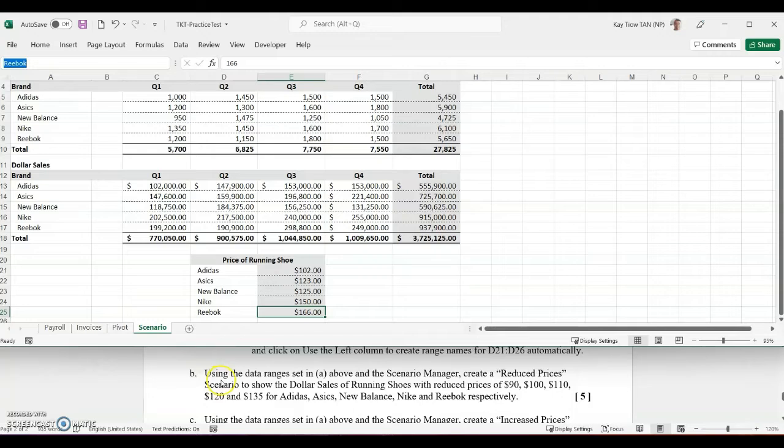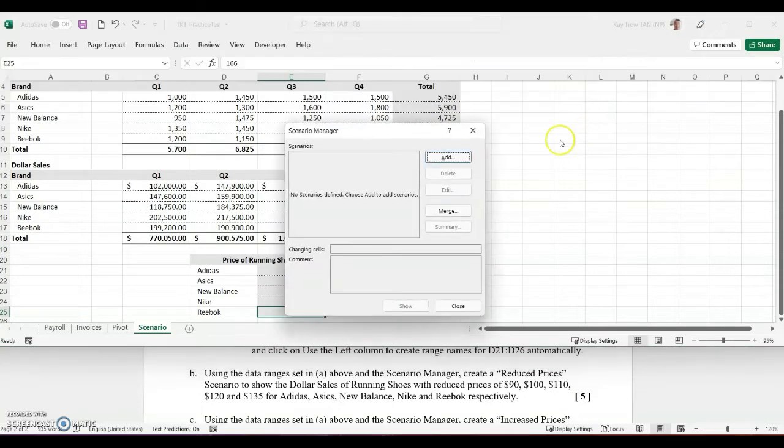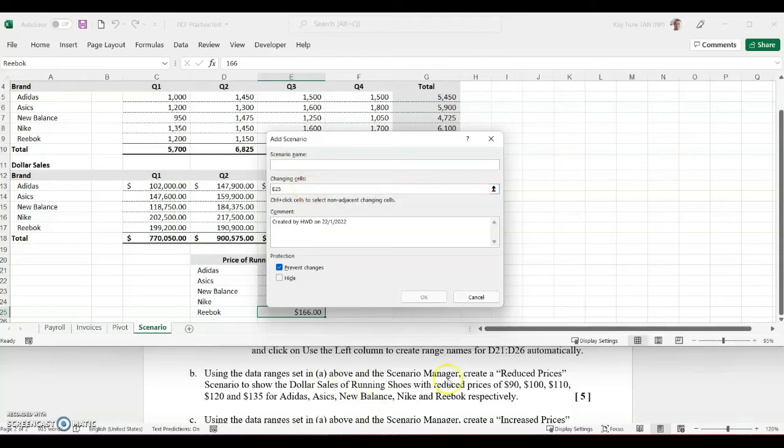Now here it says, using the data ranges set in A above and the senior manager, create a reduced price scenario. So you go to your Data tab, click on What-If, and we choose Scenario Manager. And here we're going to add one scenario. Now this scenario we're going to call it reduce prices. So this is reduce prices.